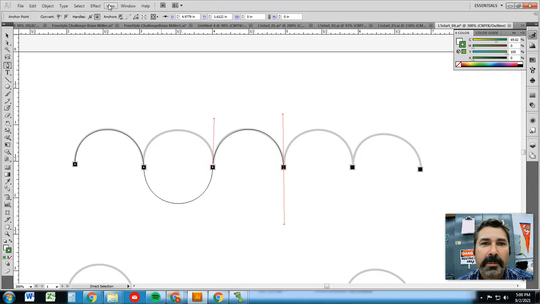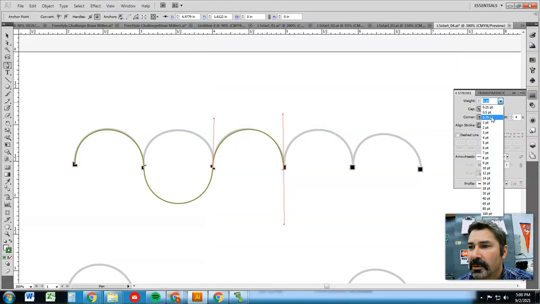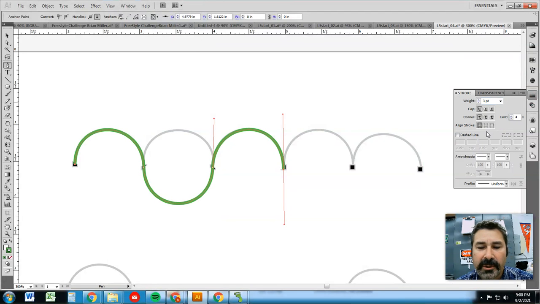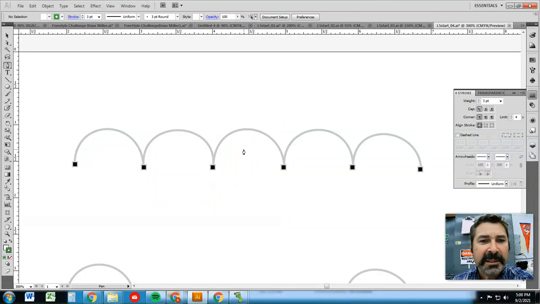Well, of course it didn't because I'm in the wrong view. View preview. Okay, and then I'm going to change the stroke to 2 or 3. Let's see what looks good. 3 looks good. All right. So we don't want it to do that. It just assumes we want to continue our Bezier curve, right? But we don't want it to continue the Bezier curve. We want it to do a corner anchor point.